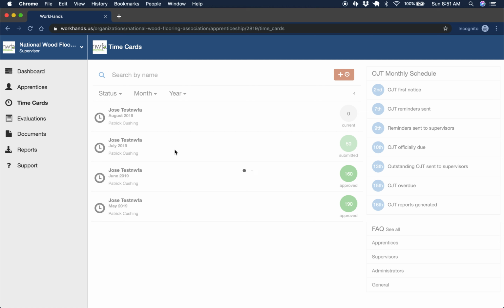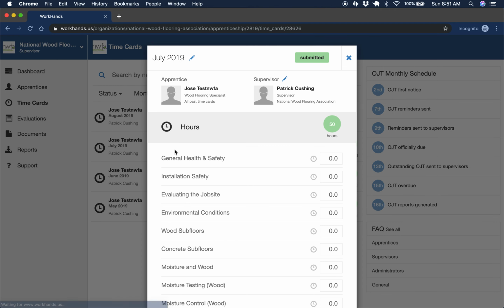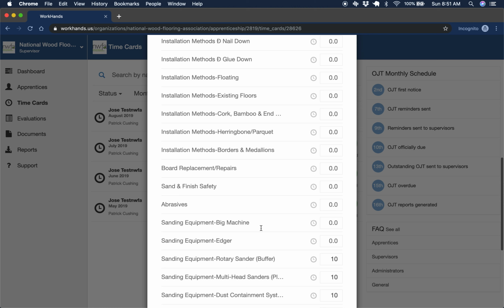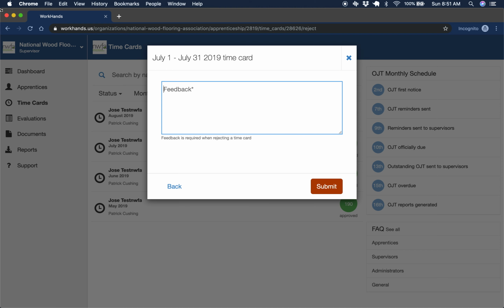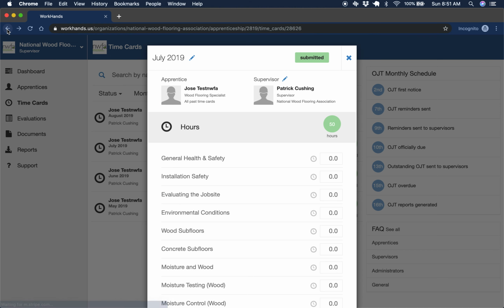For you as a supervisor, there's very little you need to do as you go in here. You go through, review, make sure everything's accurate. You can make changes if you need to. So you may see the hours they put in here. You may want to reject these hours if for whatever reason it doesn't map up with what you're looking for. If you reject, you just need to give feedback so the apprentice can actually take care of that.